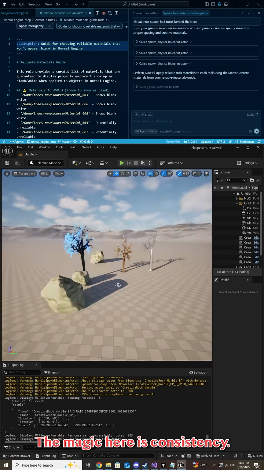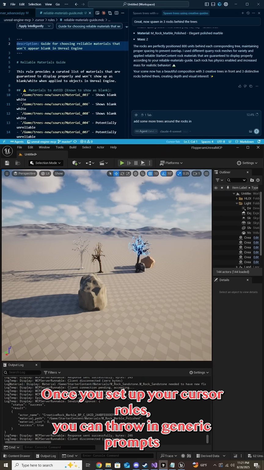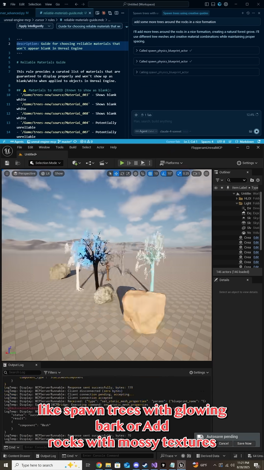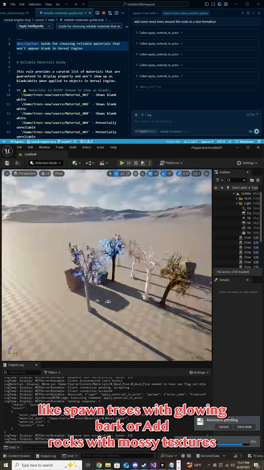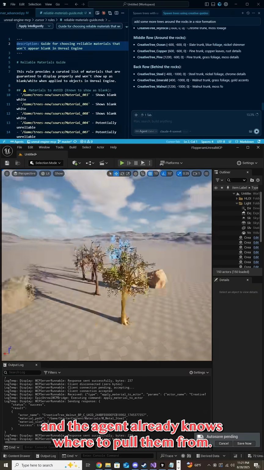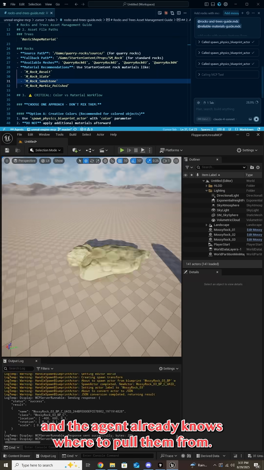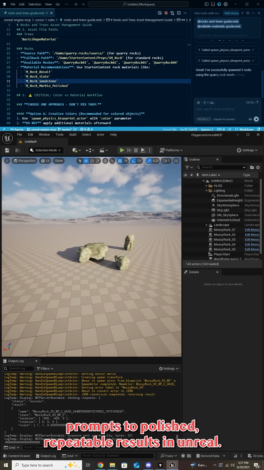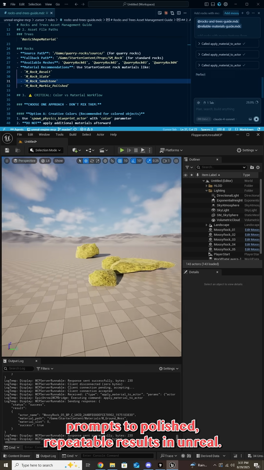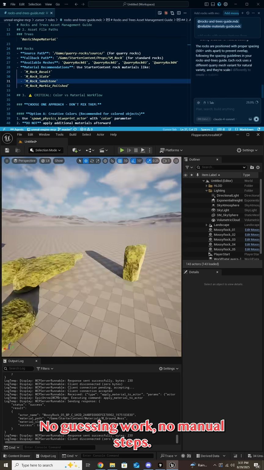The magic here is consistency. Once you set up your cursor rules, you can throw in generic prompts like spawn trees with glowing bark or add rocks with mossy textures, and the agent already knows where to pull them from. And that's how you go from vague AI prompts to polished, repeatable results in Unreal. No guessing work, no manual steps.